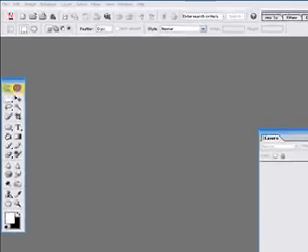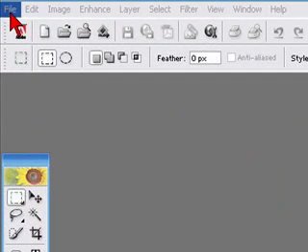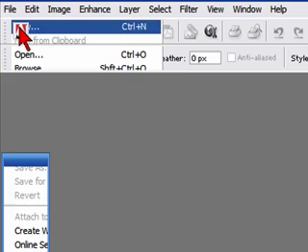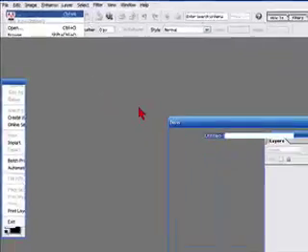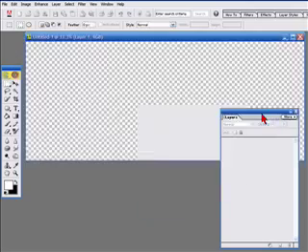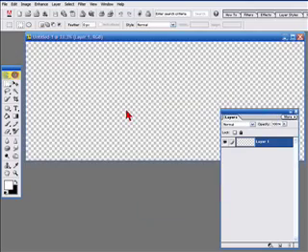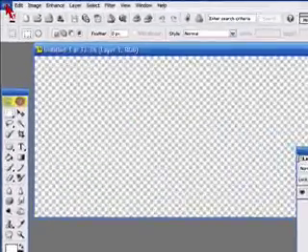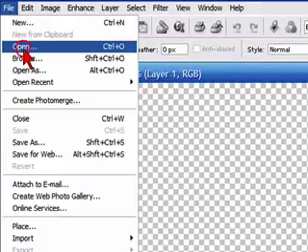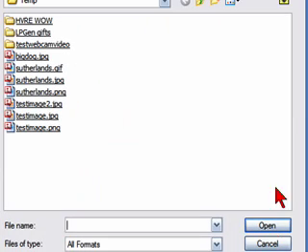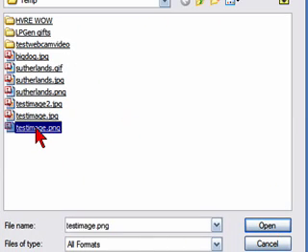Okay, creating a mirrored image. With Photoshop Elements open, do a File, New, and Untitled is okay. It just sets it up with a transparent background. Then we do File, Open, and pick up the image in question.